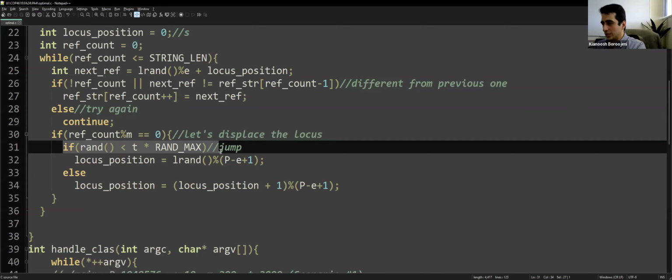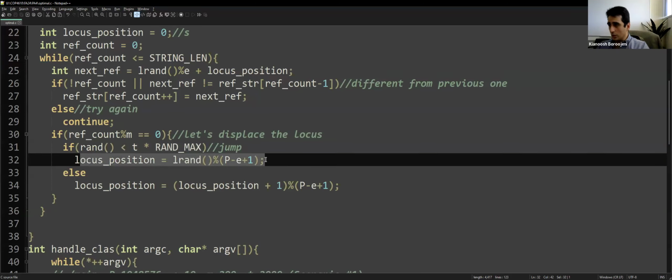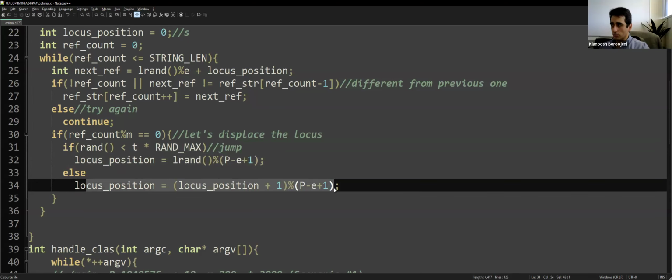If it's a head, we do something. If it's a tail, we don't do that. So if the rand is less than this number, that means we threw a coin and it's a head. So let's move the locus position to a random place. Otherwise, don't move it, just increase the locus position by 1. And that's how we do it.